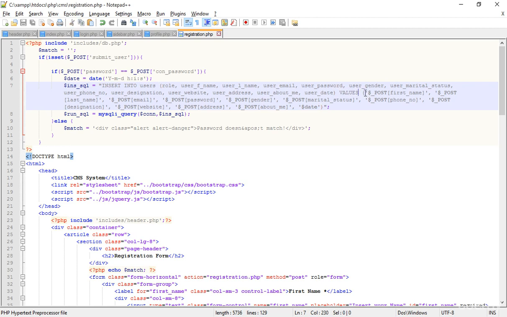At the start of the values, I'm putting two more semicolons, and here I'm typing subscriber. So by default every user will be a subscriber, but then any admin, for example me, can make new roles and change their roles from subscriber to admin.